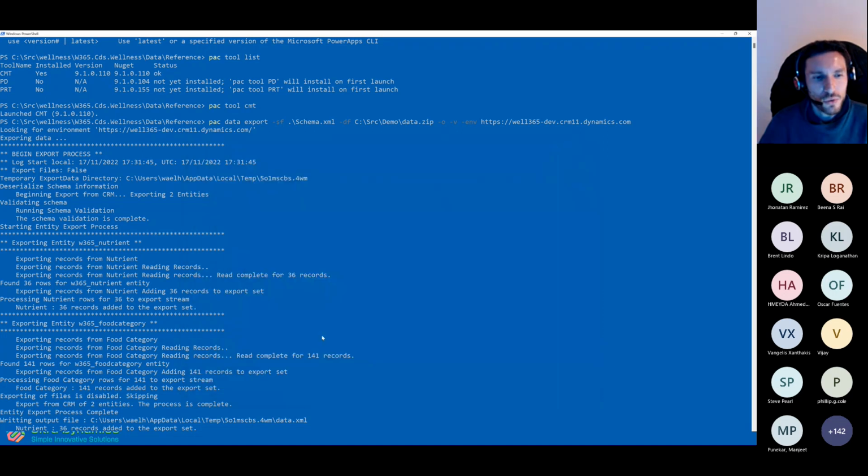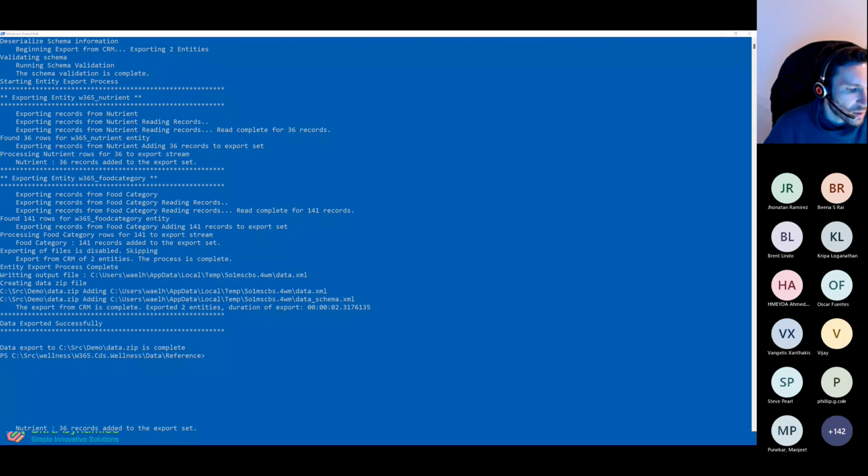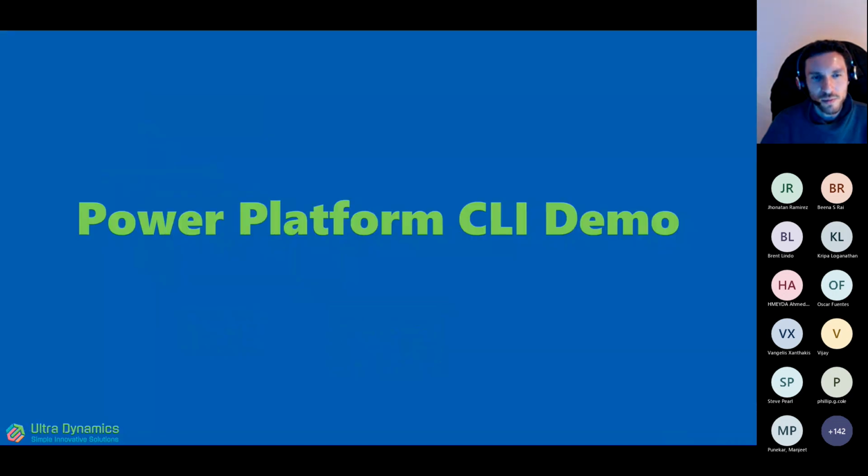Now, if you wanted to import that data, for example, into a different environment, then pretty much you can run another tool, which is basically the import tool. You specify that zip file and then the URL of the environment, which basically goes ahead and imports that data into another environment. But I'm not going to show you that today. In the interest of time, I'm just going to go back to the slides and we can talk a little bit more about pipelines.